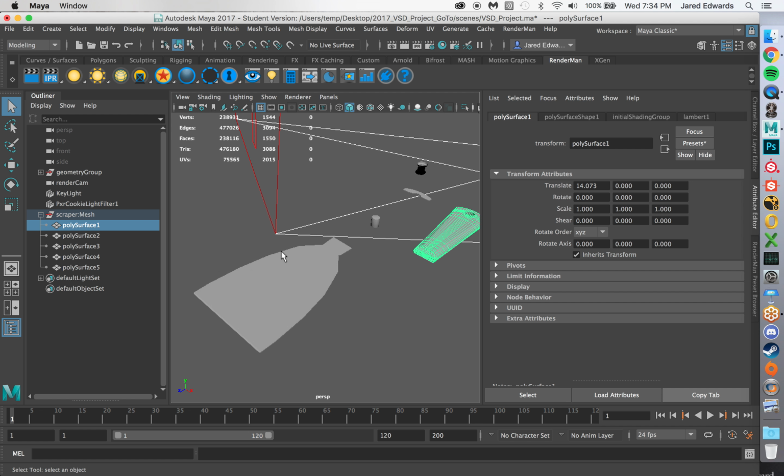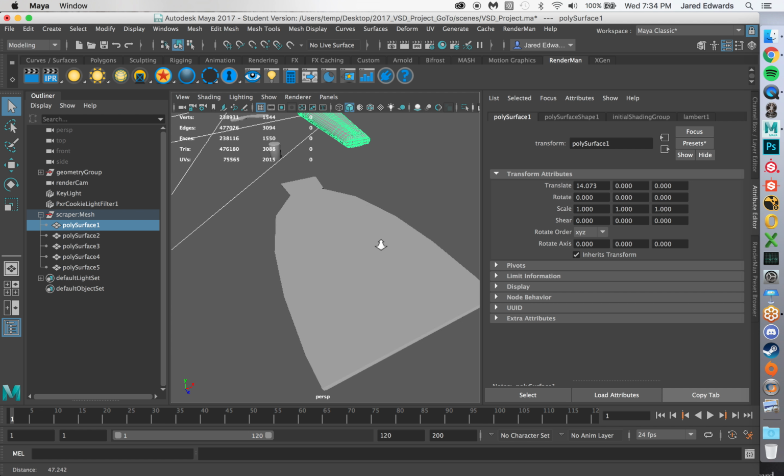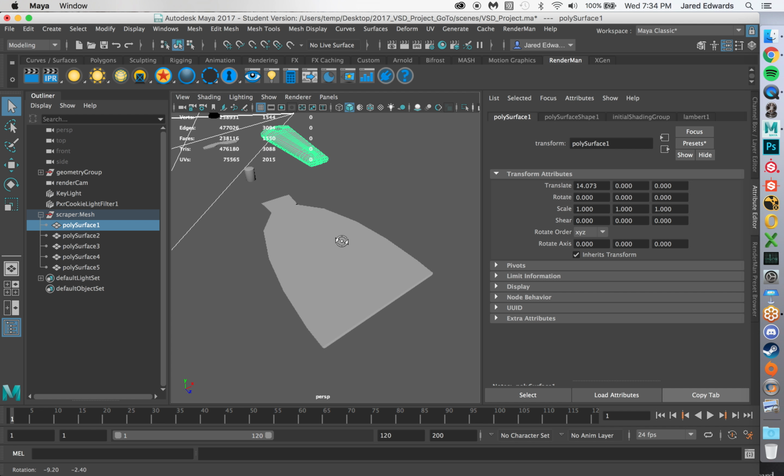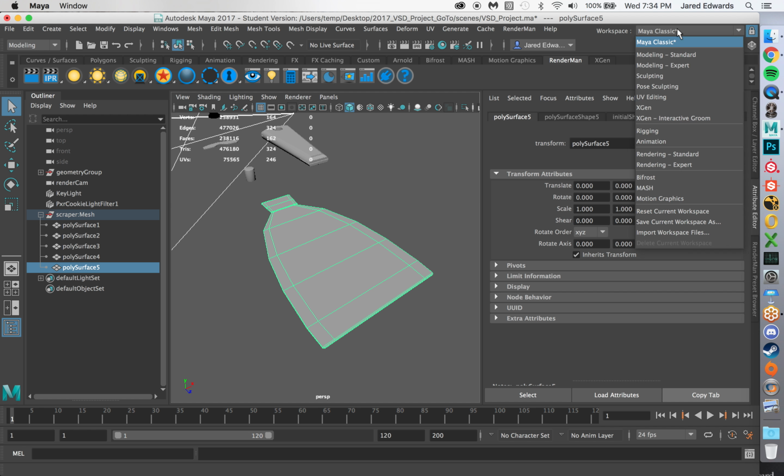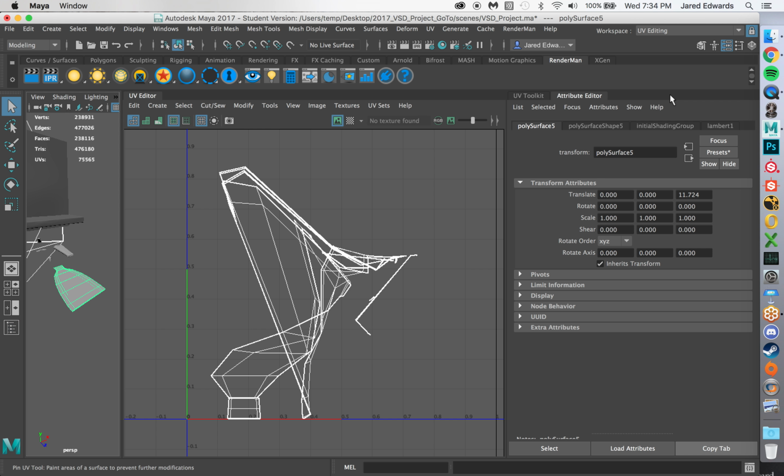Now, some of these are going to be really easy. Like everyone looks at the blade and thinks this is going to be a piece of cake. Like, yeah, I know we can do the blade. That's not really too difficult. But we want to use the new UV tool set. So in 2017, we're going to change our workspace to UV editing. Have you guys had a chance to already use the different workspaces yet? I don't know if you've had a class show you how those work. They weren't in 16, but they're pretty sweet.